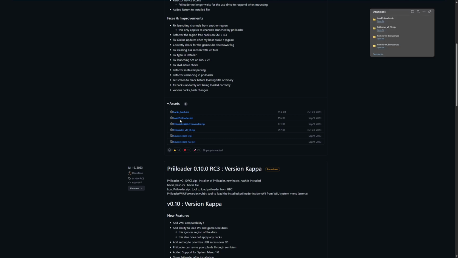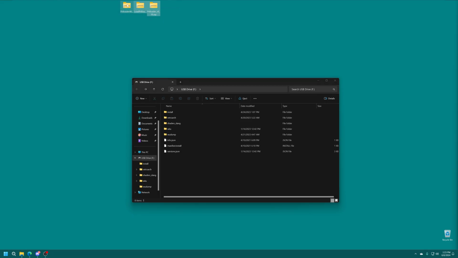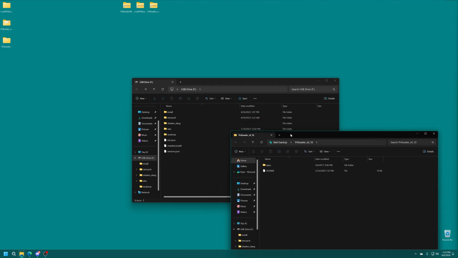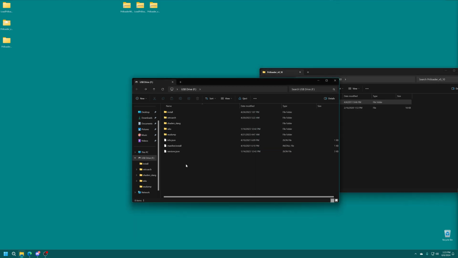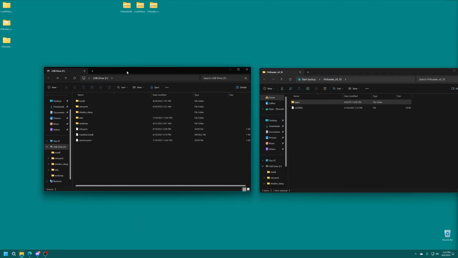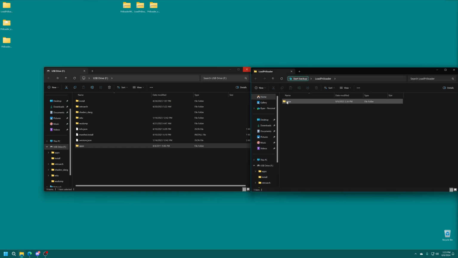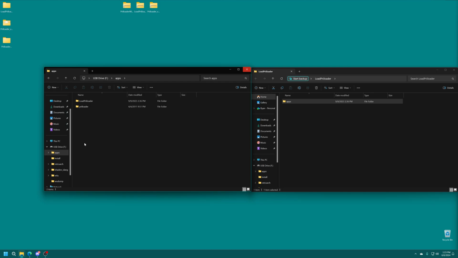And if you would like to have the Wii U forwarder to just boot straight into Priiloader from the Wii U system menu, you can grab this one as well. With all three of these downloaded, just get them extracted. So we're going to go ahead and load up Priiloader. And we're going to drag the apps folder from the Priiloader folder onto the root of our Wii U's SD card. Now we're going to open up Load Priiloader, and same thing, we're going to drag the apps folder into the root of our Wii U SD card. It will merge with the current apps folder.